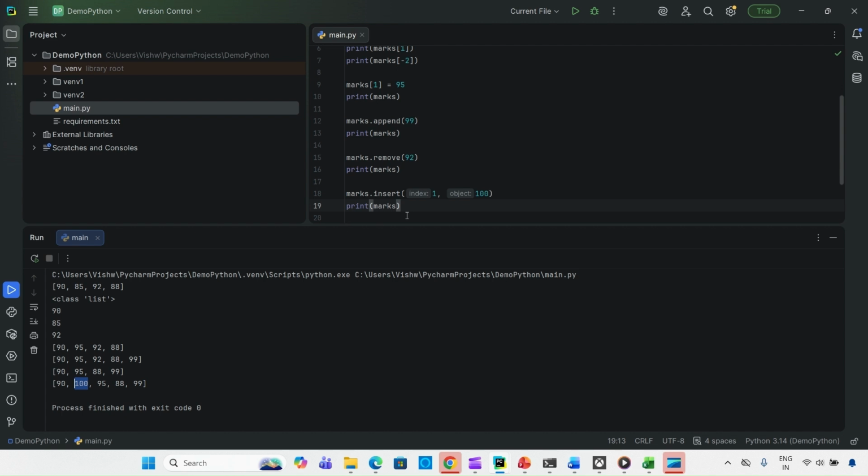So we have discussed three functions: append, insert, and remove. Append adds the new element at the very end. Insert adds it at the position which we provide in the parameters, for example, we have given 1. And remove removes the first matching value. So that's about the three functions which we have discussed for list.